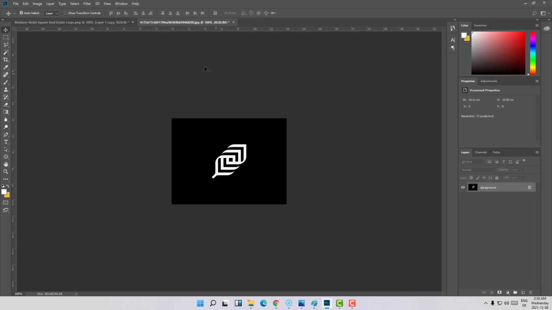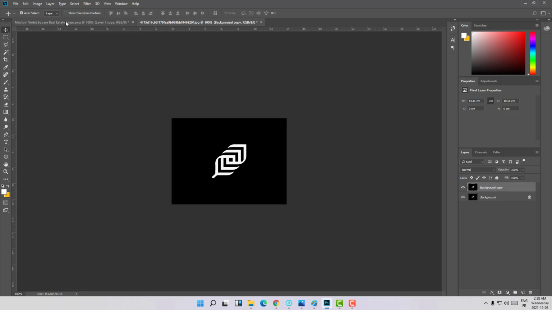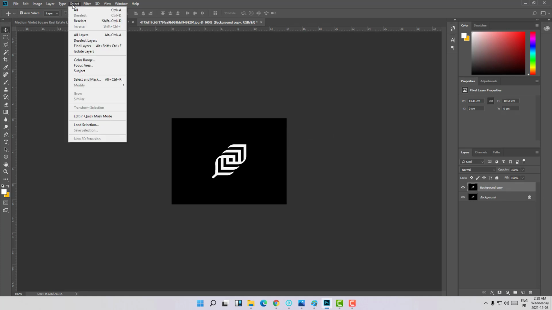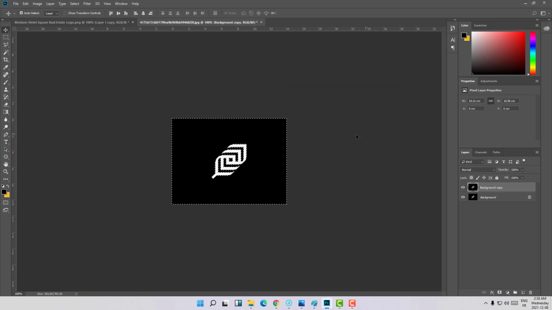First, let's duplicate the layer as I said in the beginning. Duplicate layer, as you can see. Then let's do the same thing. Select, Color Range, select the color, and again adjust the edges of the selection. Let's make it like this, and the background is selected. All I need to do is click on delete, as you can see. It's deleted.